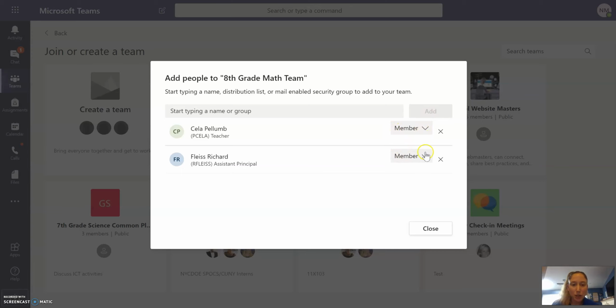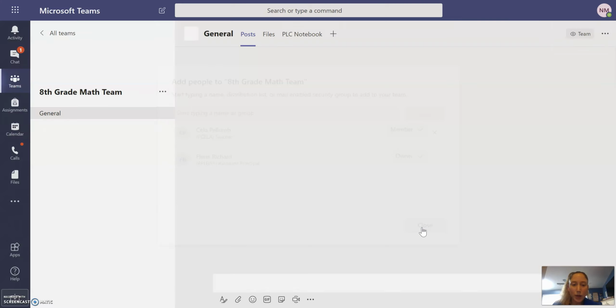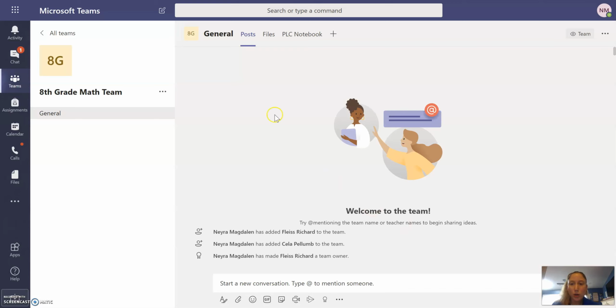You also have the option to change people's restrictions on this, and so Mr. Fleiss maybe also becomes an owner of this team, which gives him more posting opportunity, some flexibility and some more privileges within this team. Okay, so if your team is really big, like I said, and you don't want to add everybody this way, you can also come over here. So now we're in the 8th grade team.